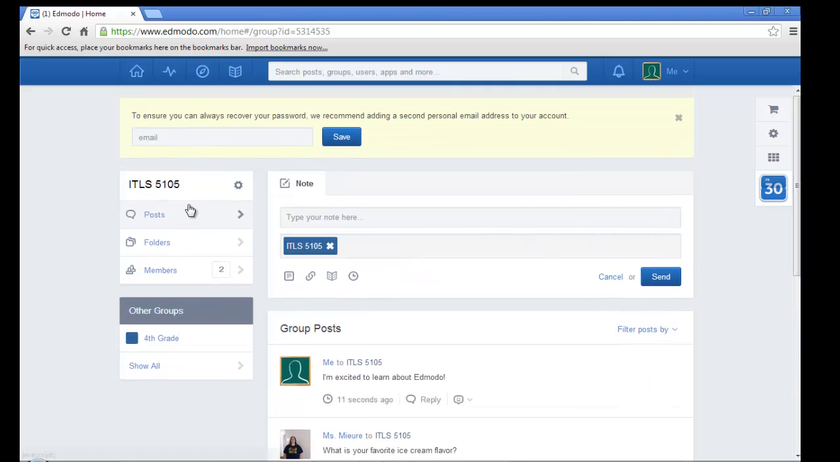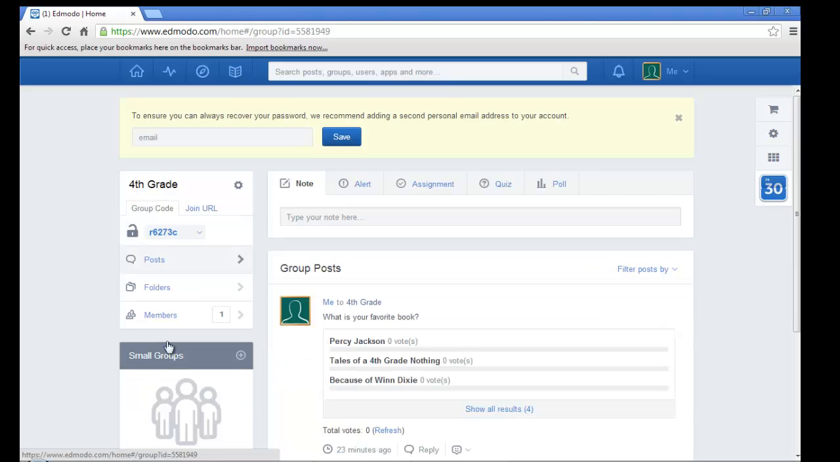The next thing that you will need to do is to create a group for your class. I've already went ahead and created a 4th grade class. When you create a group, you will need to fill out what grade level it is and also what subjects you teach.